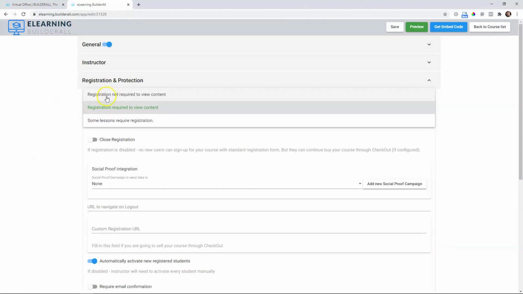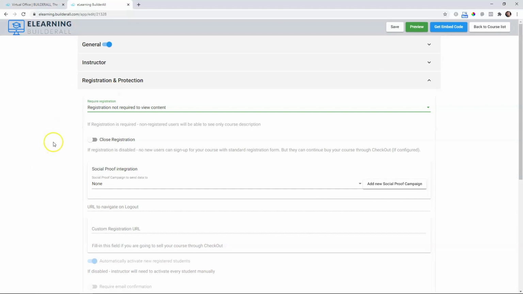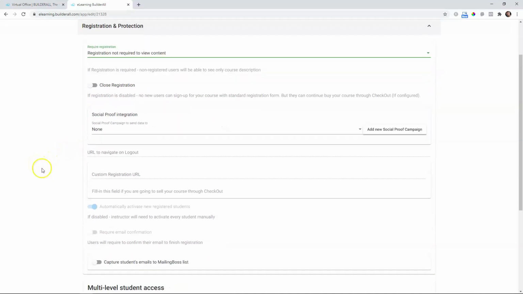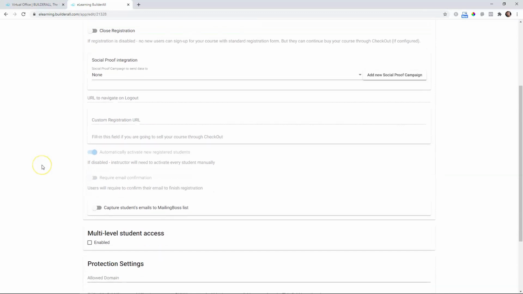But one thing I'm going to do is I'm going to set registration to not required, so we can go view it right away without logging in, but you can require them to log in. You can close registration once you get enough students in there if you want. You can add a URL to navigate to if they log out of your course. So that's a great marketing tool that you can use.